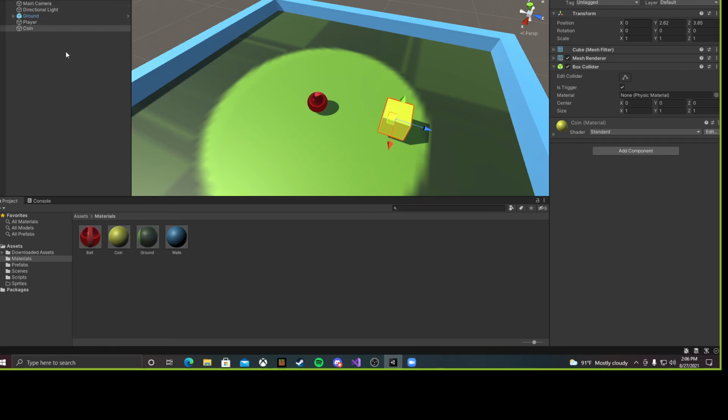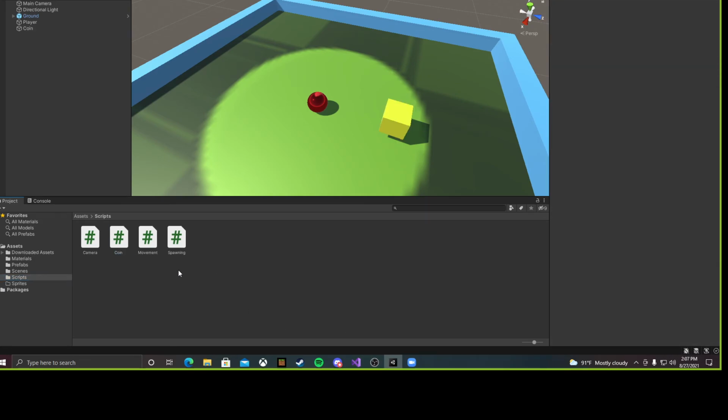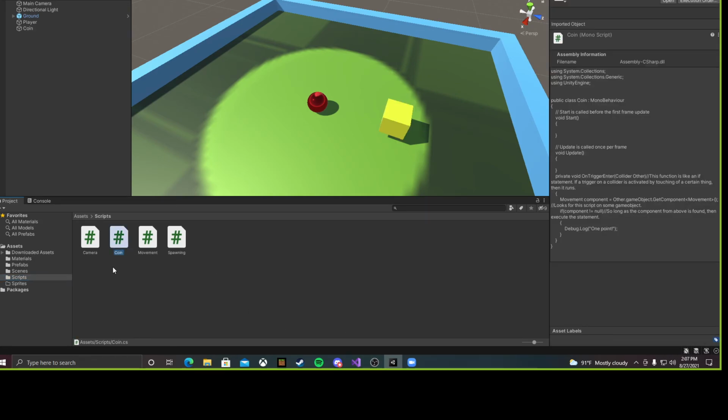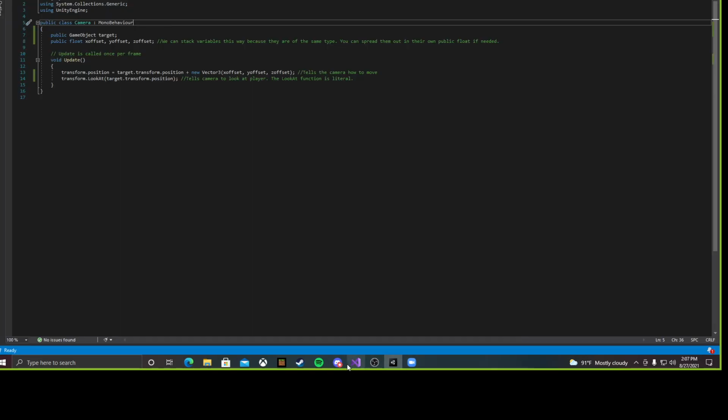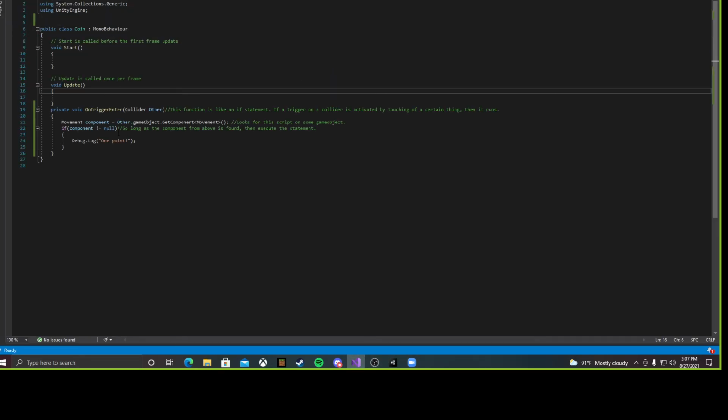Where's scripts? Okay, so once you have your cube and you have this little check mark, we can go ahead and go into script again. We're going to make a new script once again. This is our last one, and we're coming to the end of the tutorial, I suppose. Coin. And this one is also incredibly short. We don't need void start and we don't need void update, but I'm keeping them because I'm probably going to change this later.